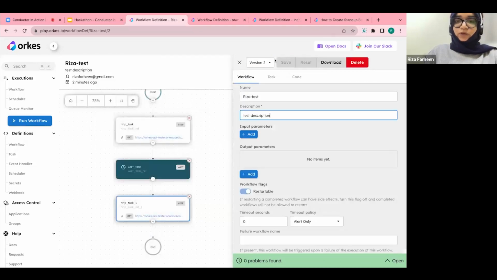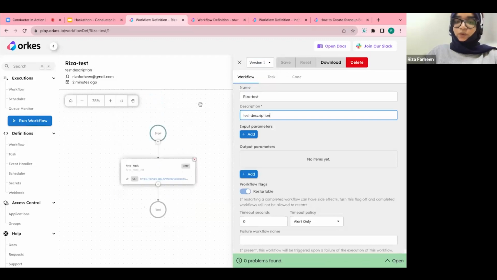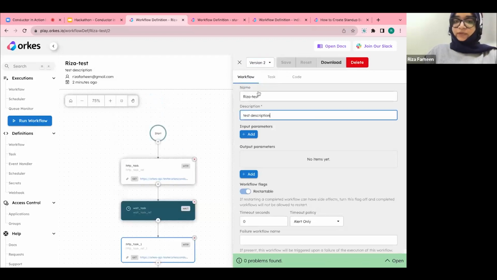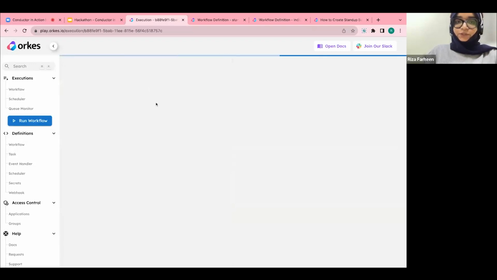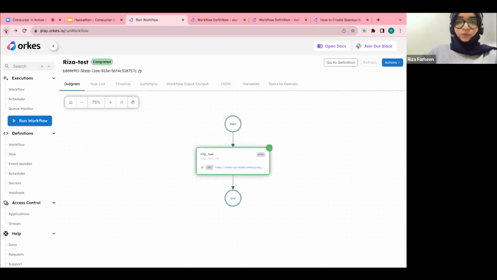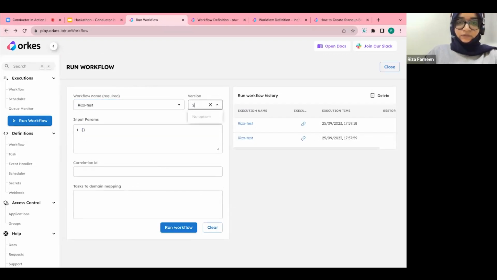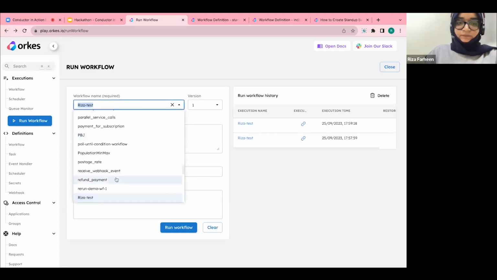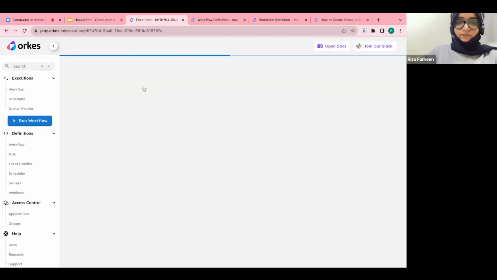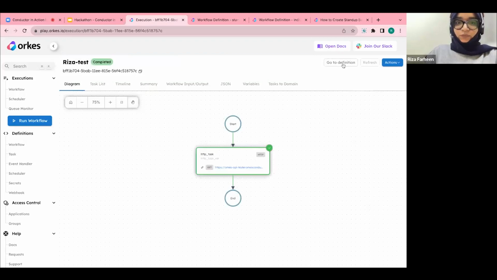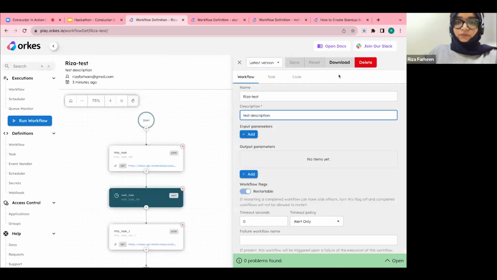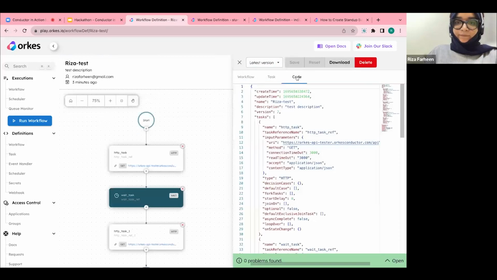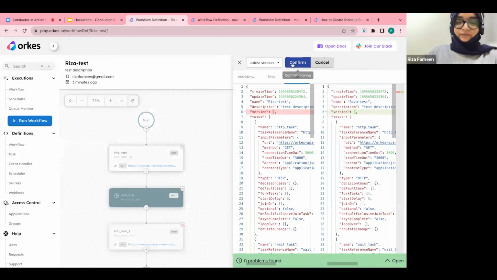Okay, so now this workflow has different versions. This is version 1 with one task. According to the requirement, you can have different versions of the same workflow. Now let's run the second version and see the execution. Sorry, it ran the same version, I guess. Not sure what went wrong with the version. Okay, let's update it to the same version itself.